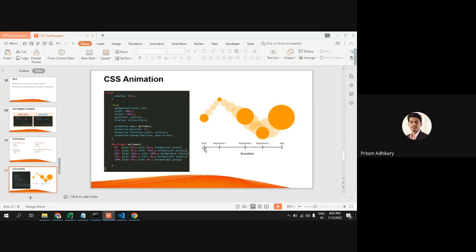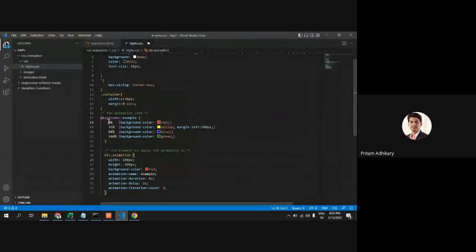This is the basic concept of animation, the keyframes. The keyframes are basically the points where the changes happen. So start, keyframe 1, keyframe 2, keyframe 3, keyframe 4. So these are keyframes.